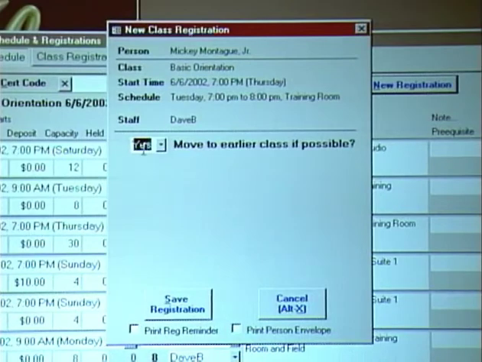Here's that question. Do you want to move to an earlier class if possible? We won't let you forget to ask the question. It's right there on the form. You can set it to yes or no, and the box will be checked or not appropriately. And all I have to do is click Save the Registration.